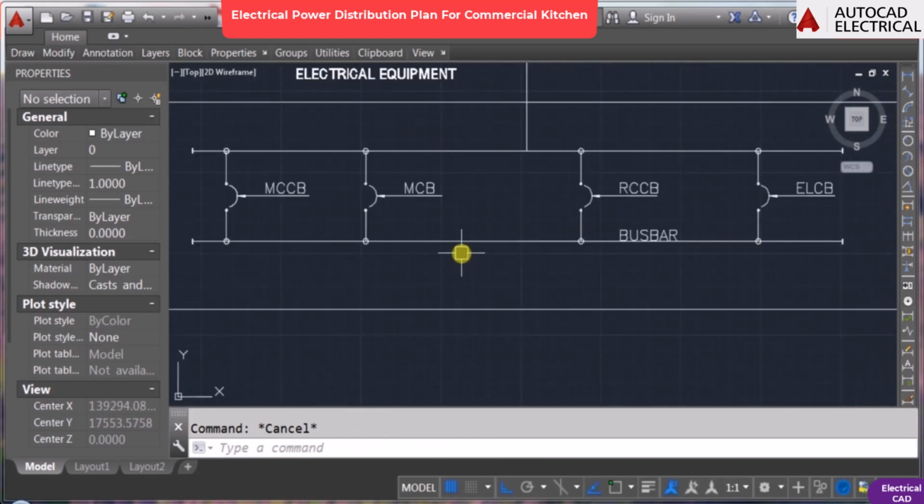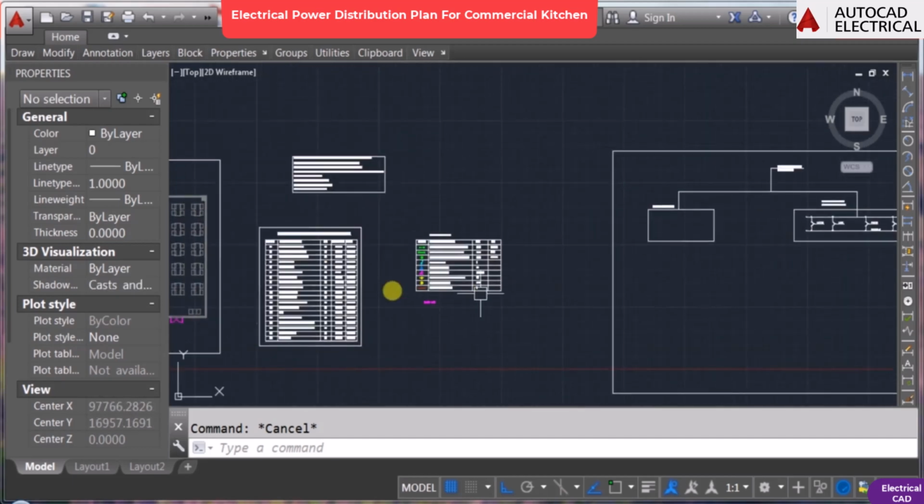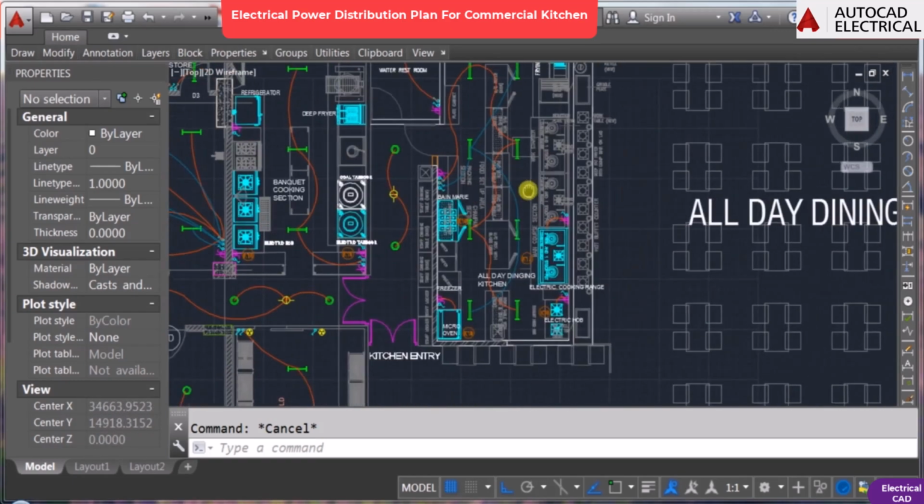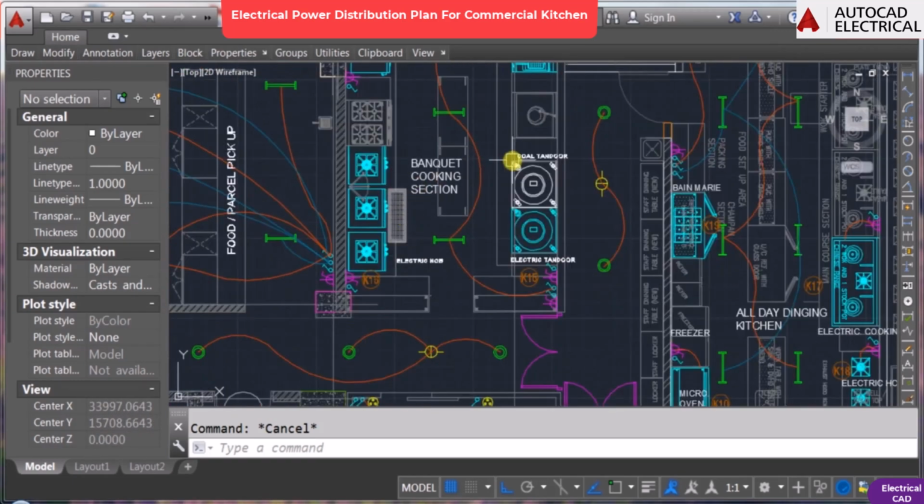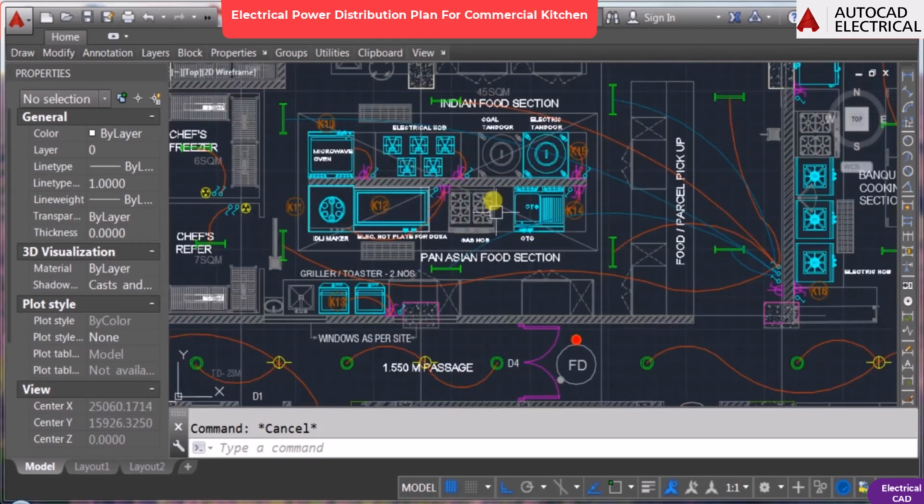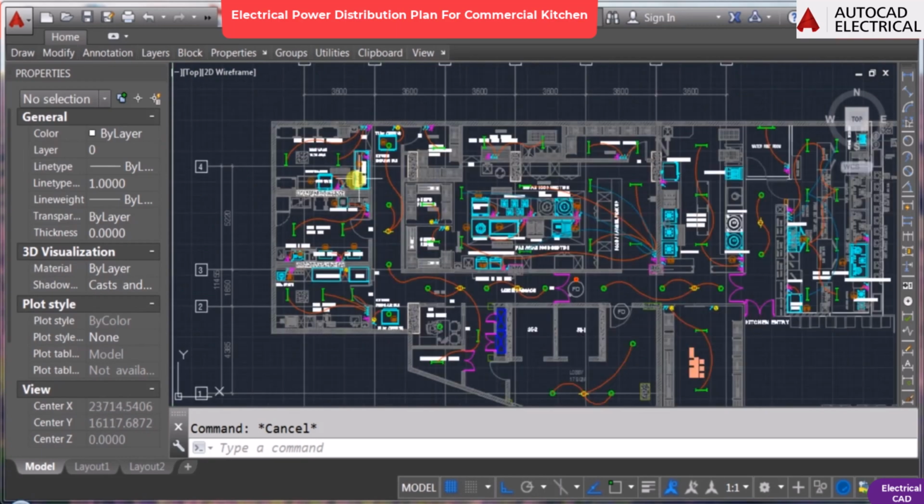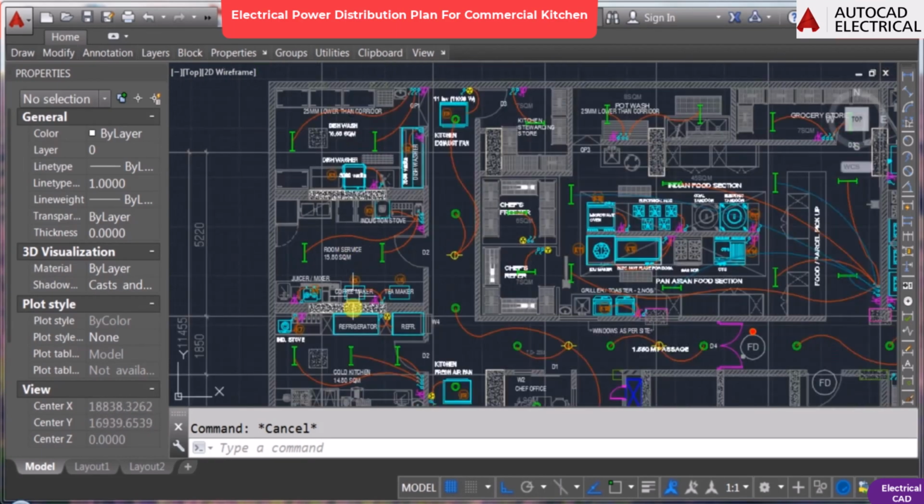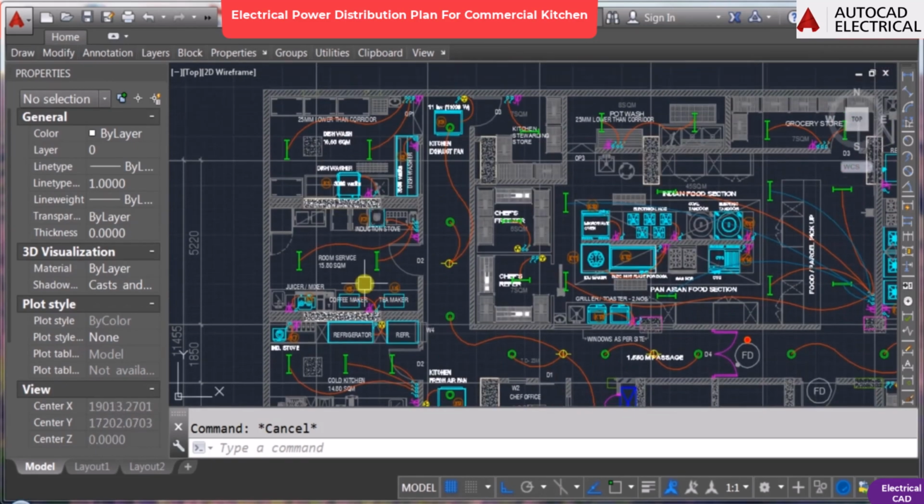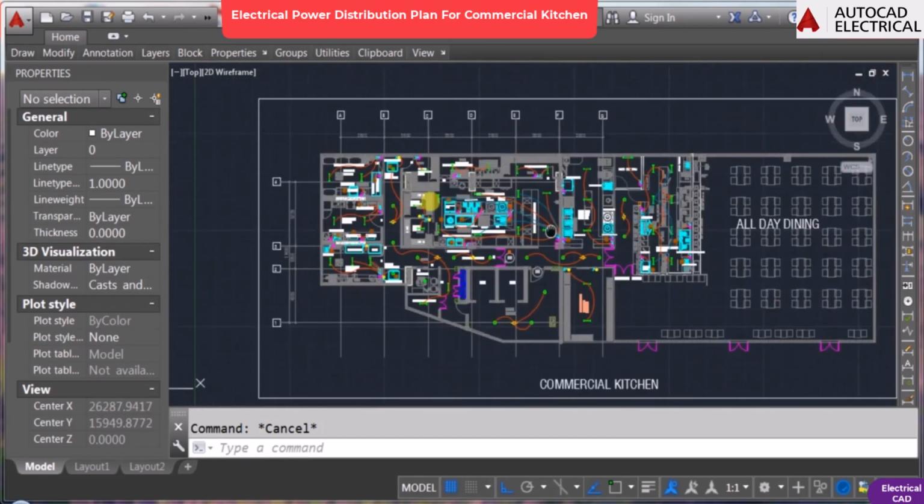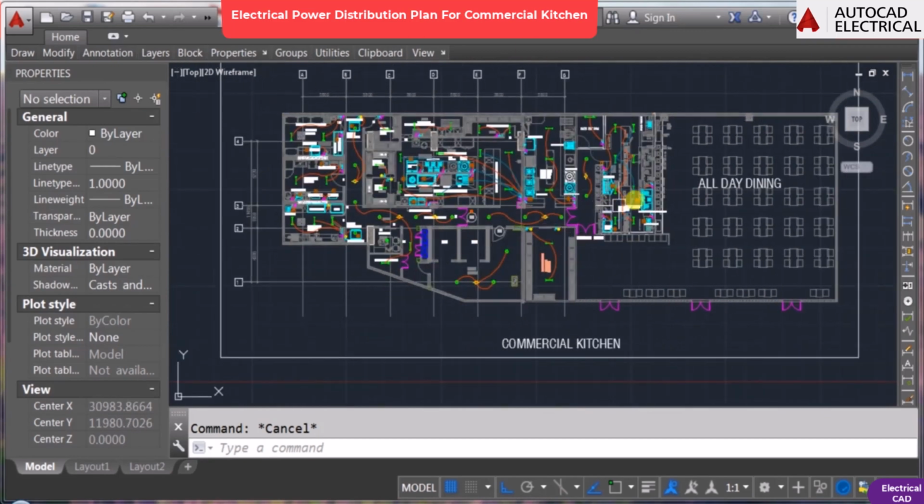Now from this bus bar or from this main electrical DB, we require multiple connections for the sub DB, that is the sub distribution board, which is also there in each and every kitchen. So right now we have these three main kitchens, that is all day dining kitchen, banquet cooking kitchen, and the main kitchen. And these are the small kitchens like room service, then cold kitchen. So we will make four parts for this entire kitchen.